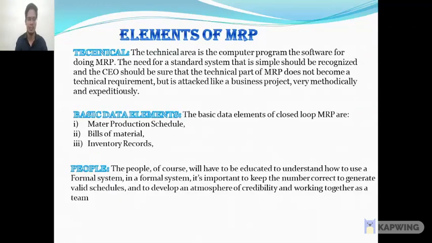Elements of MRP. Technical: the technical area is the computer program, the software for doing MRP. The need for a standard system that is simple should be recognized, and the CEO should be sure that the technical part of MRP does not become a technical exercise but is attacked like a business project, very methodically. Basic data elements: the basic data elements of closed loop MRP are the master production schedule, bills of material, and inventory records.